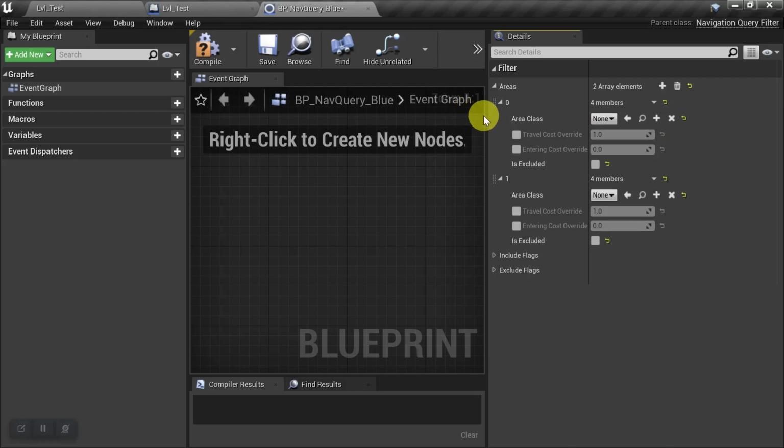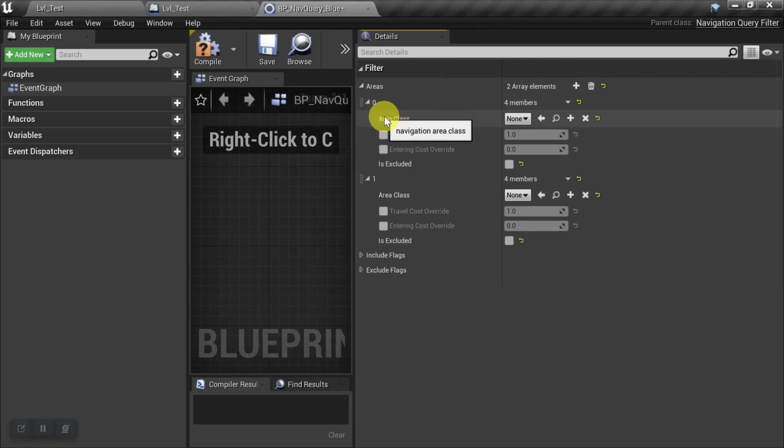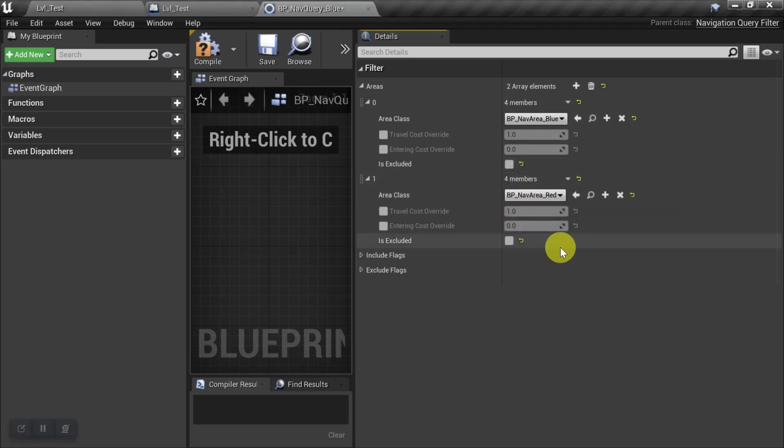So let me pull this over so we can see it a little better. For the first area class, since this is the filter that's going to be used by the blue character, we'll go ahead and choose the nav area blue, and then we'll also choose the nav area red. So everywhere there is a blue nav area, we're going to override the travel cost and the entering cost. Since this is the blue guy, we're going to set them both to zero, and it'll default down to 0.001. That's as low as it can go. But this means that this area is absolutely free for him to walk through. There's no cost, so he shouldn't hesitate to go through this area.